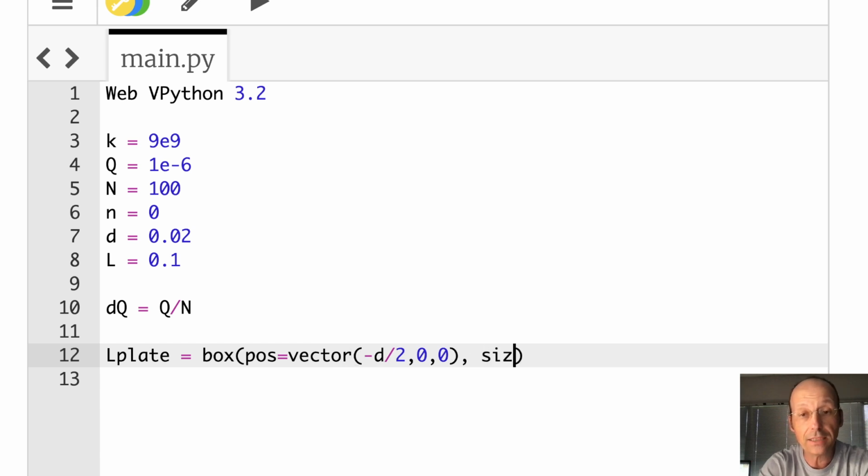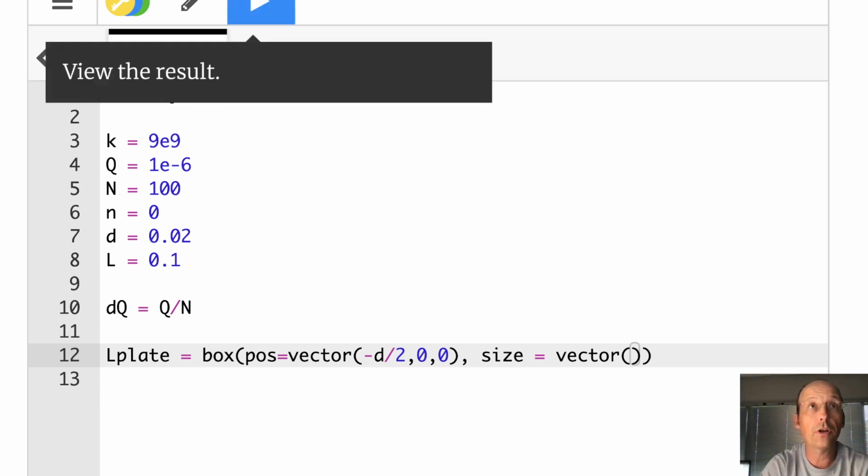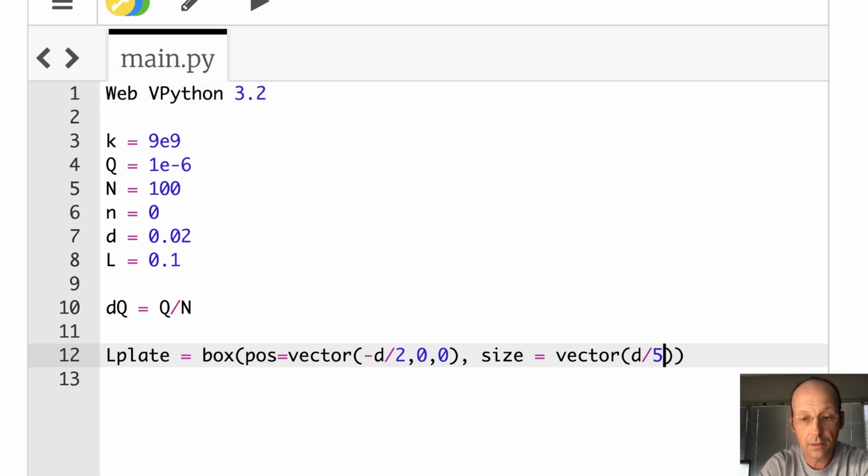Now the size is going to be a vector in the x direction. I picked d over 50. So it's going to be d over 50, and then L. And let's just leave it as gray.